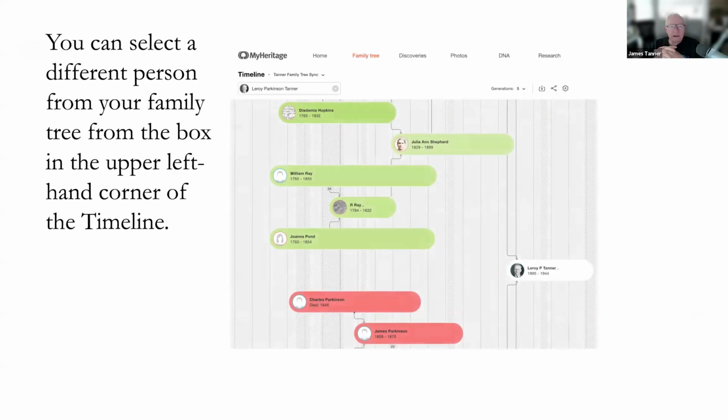And then you go up to the left-hand corner of the timeline on MyHeritage, and you can put in another person. You can just change, and that changes the primary person. So we wanted to see Leroy's timeline. Obviously, we're not looking at the entire timeline here from the screenshot, but this is the kind of information that you're going to be able to see.